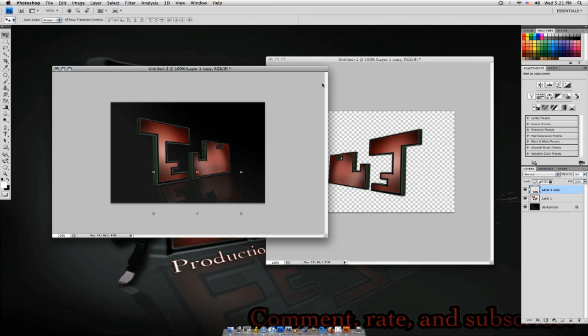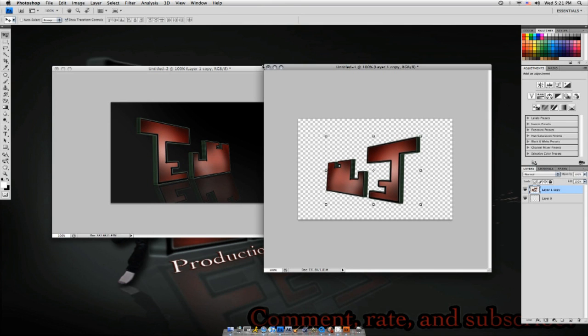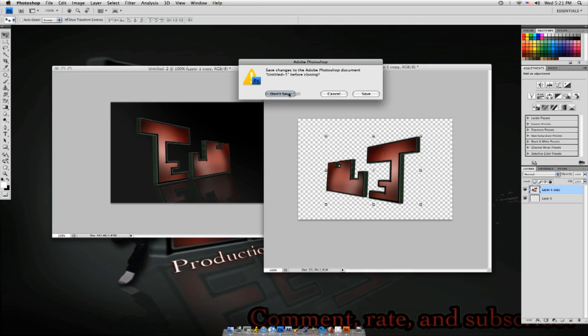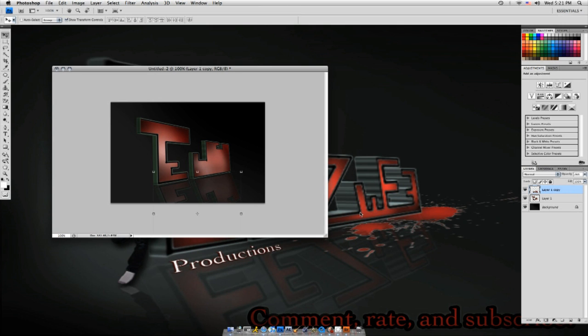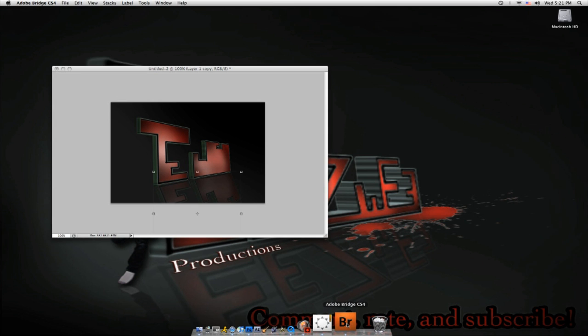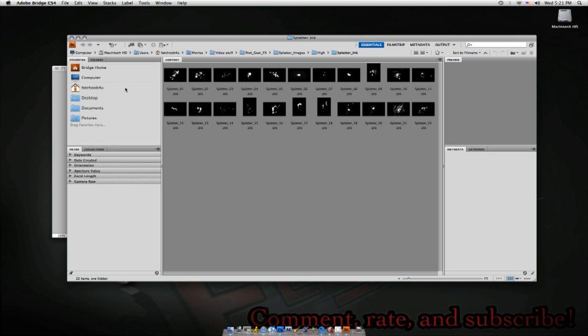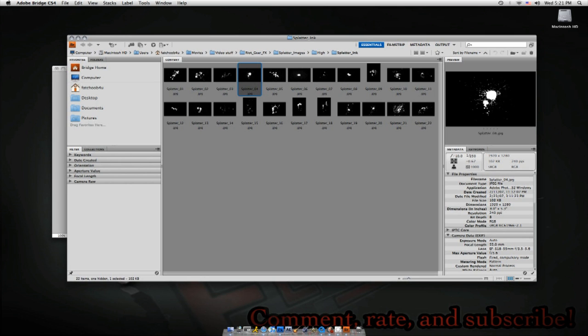Right? Then to get the paint drop effect, I don't need to save this. I use Riot Gear effects from Andrew Kramer at videocopilot.net. It's not that expensive, and they have a bunch of stuff. So I can open up my Adobe Bridge, and I went into Riot Gear and went to the splatter images, and I pretty much got this one.